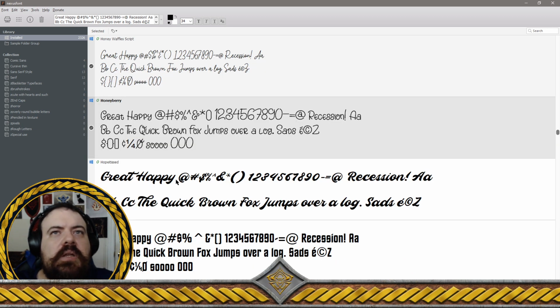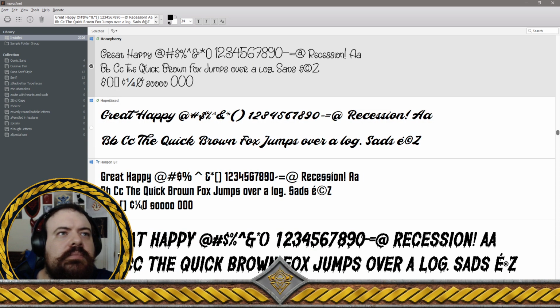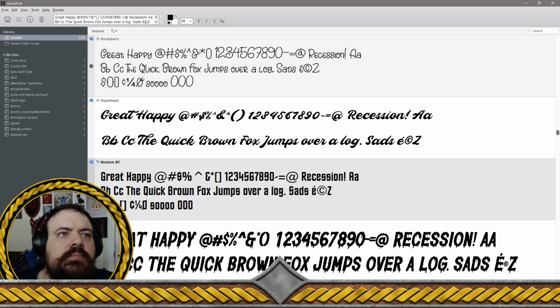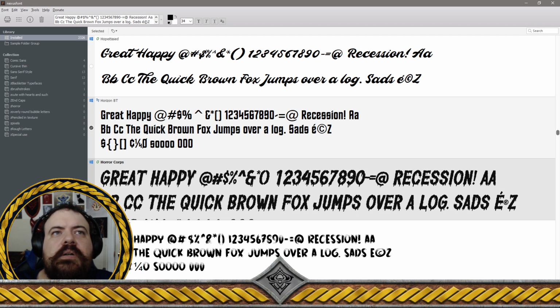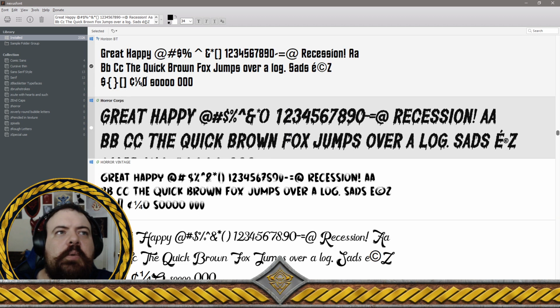Okay, this one I think does the G pretty well. Okay, here's another horror font. Does it do as good? It's less drippy than the other one. But I will probably compare it later.